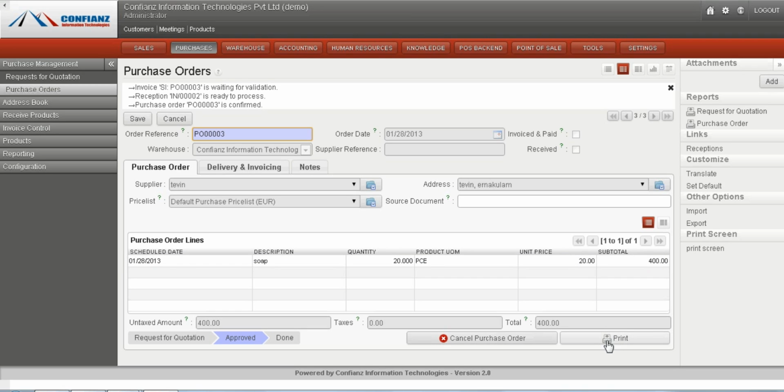We can also get a printout of it, such as request for quotation print reports and purchase order reports. Such things can be obtained, and all the tax related to that purchase order will be shown over here. These are the basic things, and this is the way we can generate a purchase order.